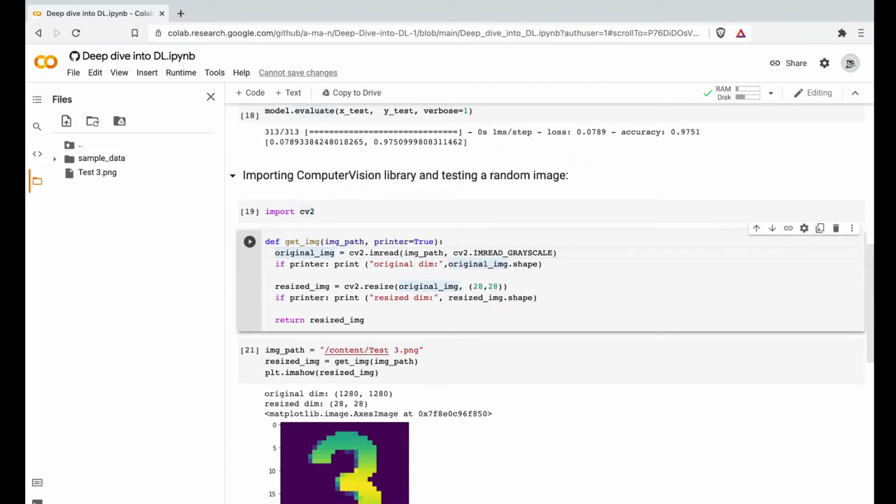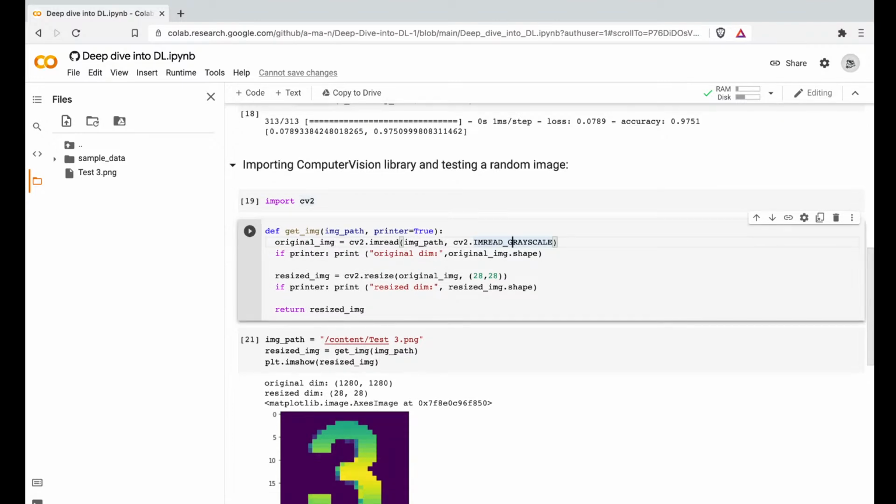What this will do is read the image as a grayscale image. What is grayscale? Grayscale is black and white. Basically, it will convert the image into black and white and then read it and store it in original image. Why black and white? Because it will help us process the image faster compared to colored images, because it is black and white, so it has a lesser number of channels.